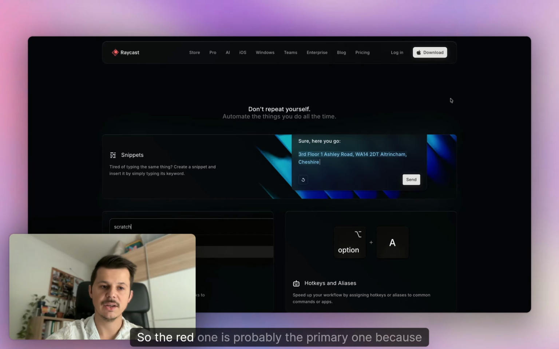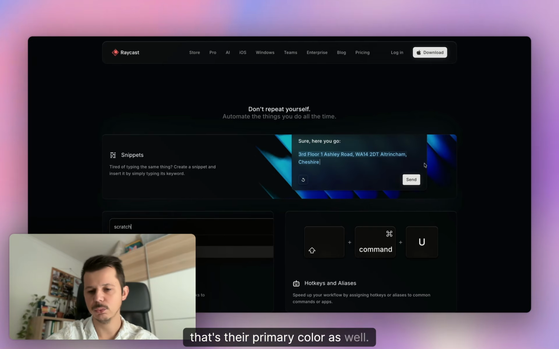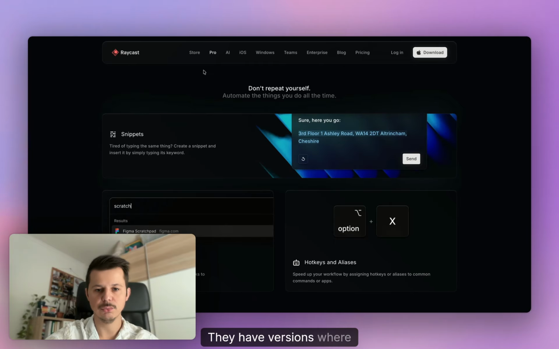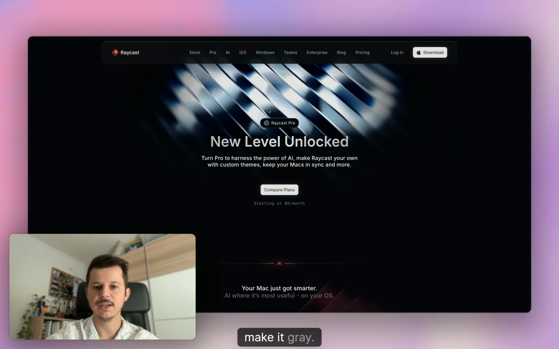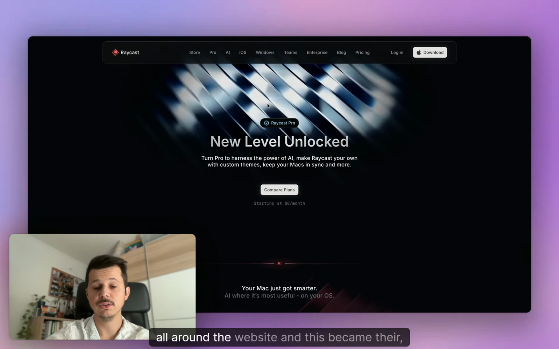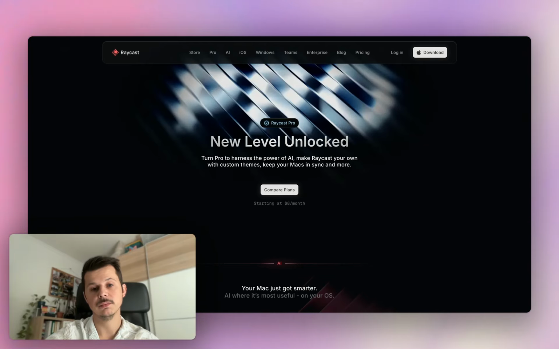The red one is probably the primary one because that's their primary color as well, but they have versions where they put it in blue, they have versions where they make it gray, but they play with this visual all around the website, and this became their brand, and this evokes brand recognition instantly.